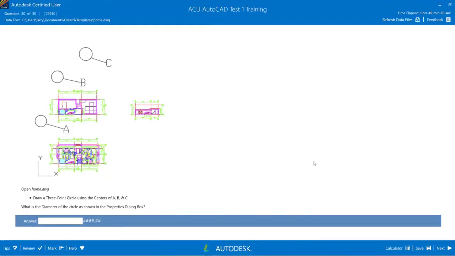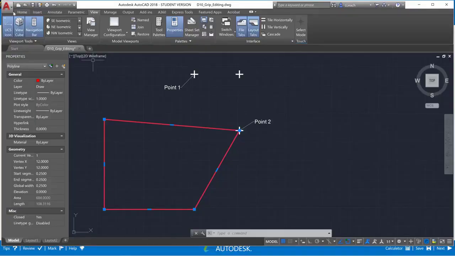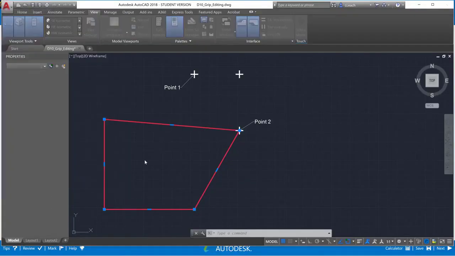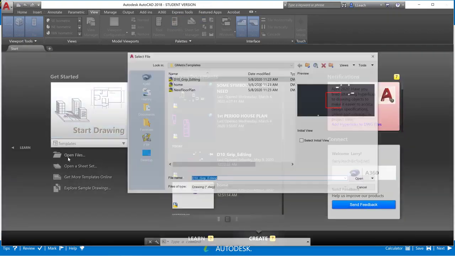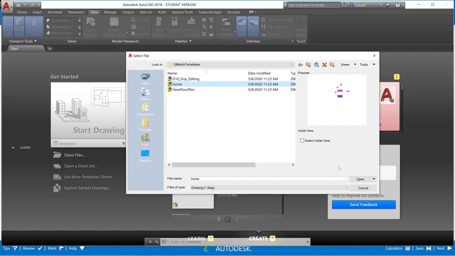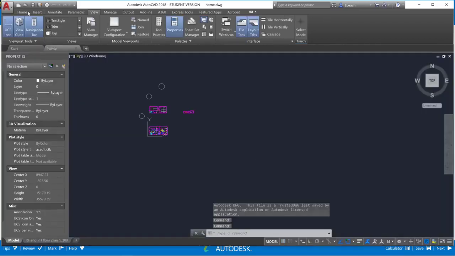All right, number 20. Number 20, we're going to open up the home drawing. Draw a 3-point circle using the centers of A, B, and C. I don't see a view that we're supposed to go to. Let's close out of this one. It says we're going to not save it. We're going to open up the home drawing. Oh, the home drawing. Oh, there's our center. Okay.